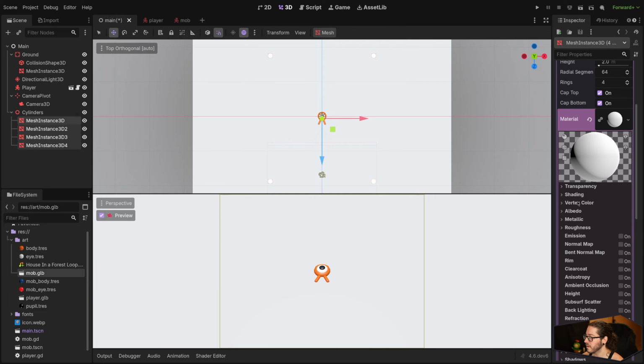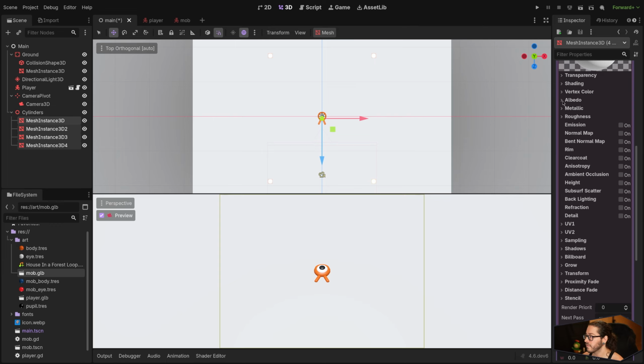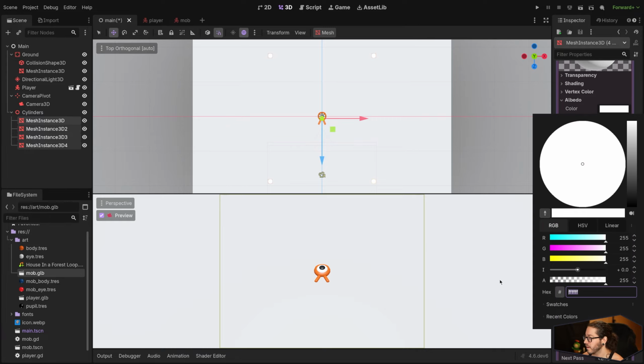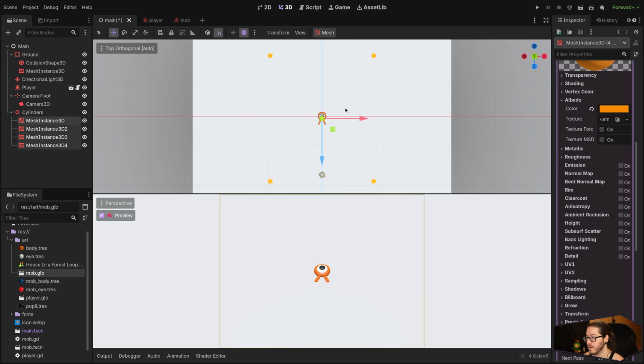Now left click on that, I'll scroll down so you can see. What we're looking for is the albedo section. Under here, go ahead and click on where it says color. And then let's use a nice bright orange, F78B00 on hex. There you go. Now it's very easy to see them. And let's go ahead and collapse this cylinder node. I just clicked on this little arrow right there.